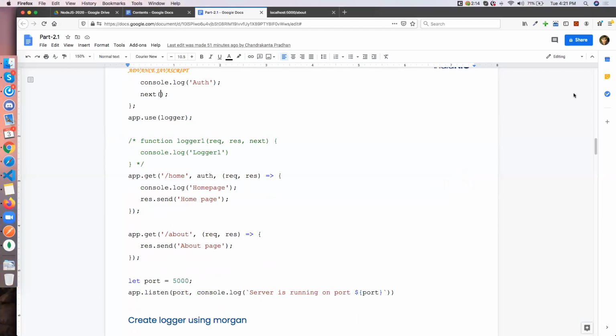No, thanks. Can we use multiple middleware in a single route? Yes, we can. We can use just like auth, and I can use the logger as well. One second, over here, or I can just enable this one.